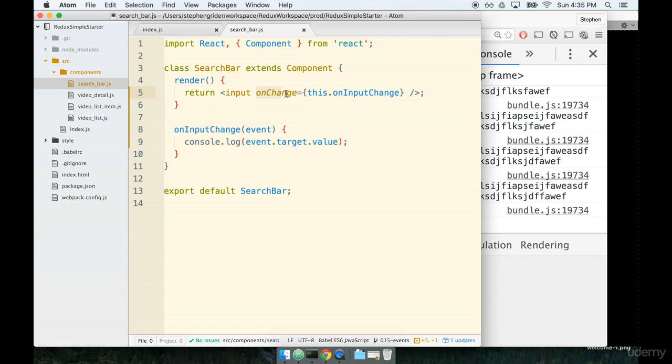Once we specify the event name, we then say equals curly braces and then the event handler, which is this.onInputChange. Then inside of the class, we define another method for the event handler, and we choose to add the argument here, event, because most event handlers are called with this event object. And we can use that event object to introspect, to get more information about the event that just occurred.